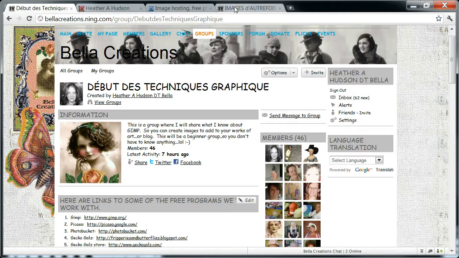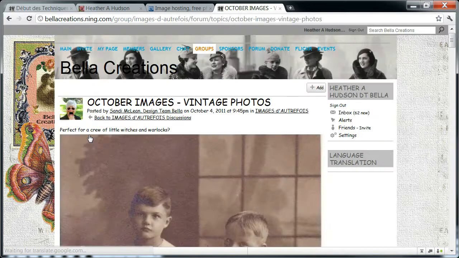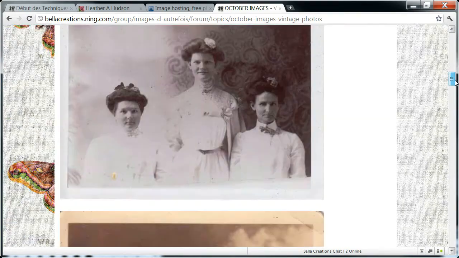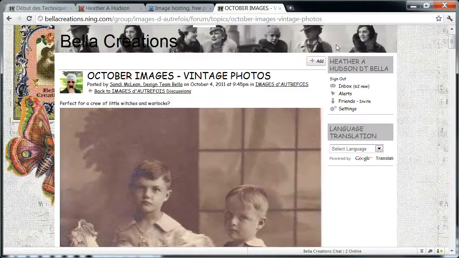I also wanted to let you know I'm going to be using an image from our girl Sandy. She's got wonderful old ephemera and pictures in her group that she shares with us, and it's exclusively for Bella members. So here's a couple, and I'm going to be using one today, and you're going to get a sneak peek of one of her images for November.